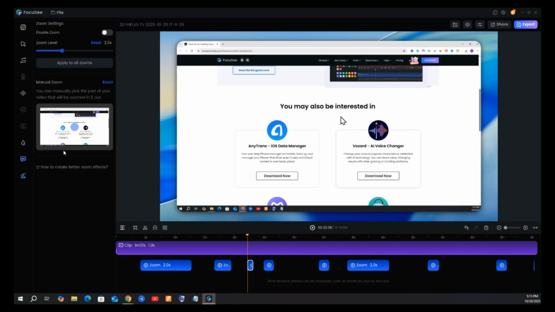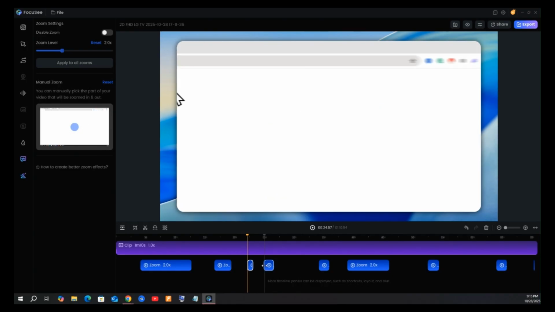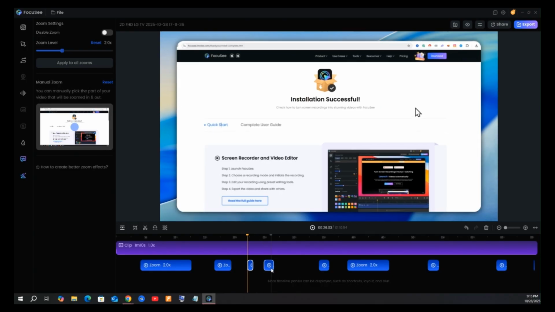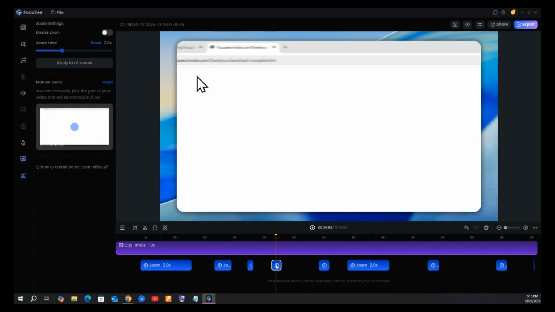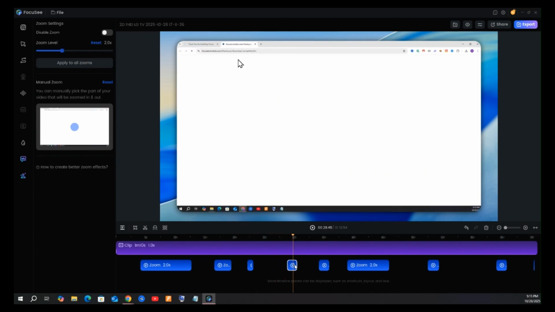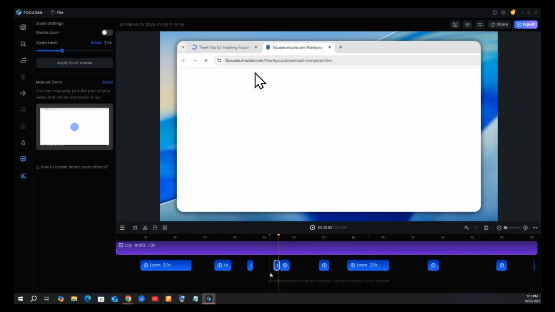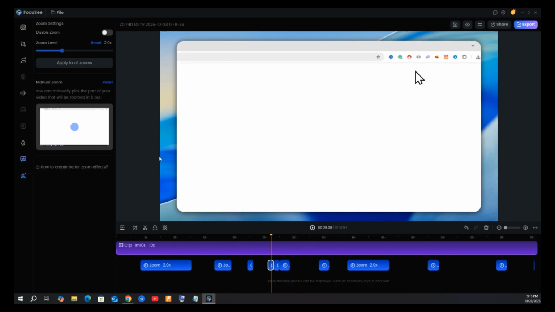Every single AI effect is fully customizable. On the timeline, you can see exactly where Focusee added a zoom. Don't like it? Delete it with one click. Want to change where it's looking? Just drag the focus box on the screen. Want to add a zoom where the AI didn't? Just click Add Zoom on the timeline and place the box yourself. It's that simple.